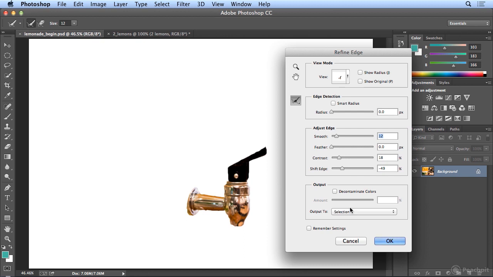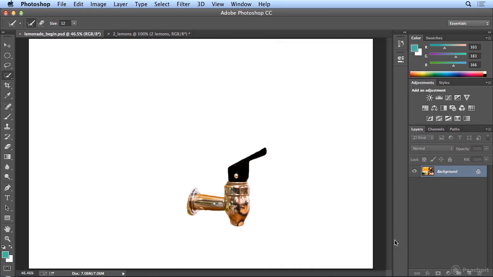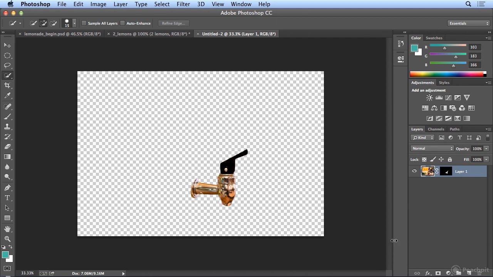So I will output to New Layer, or actually New Document with Layer Mask. So I'm ripping this out as I commit to it. Had to make an adjustment. Now output to New Document with Layer Mask. I'll click OK. There is my spout.